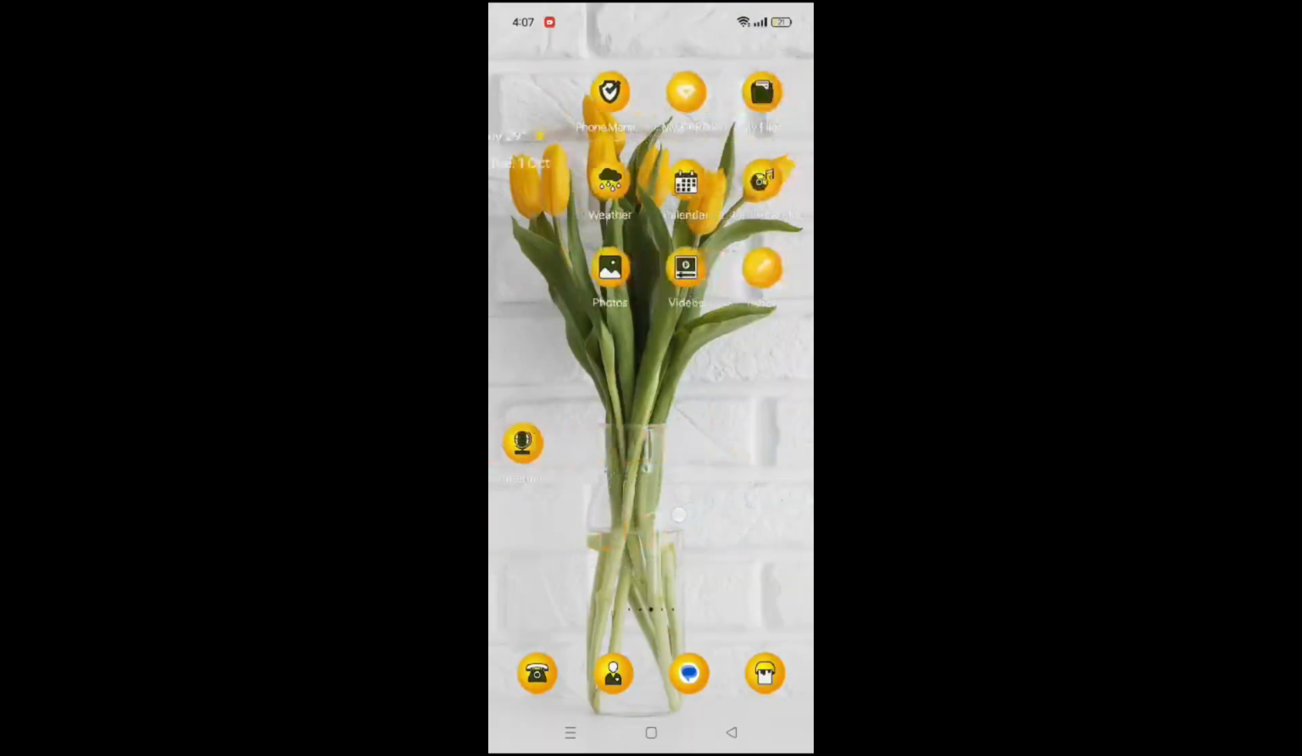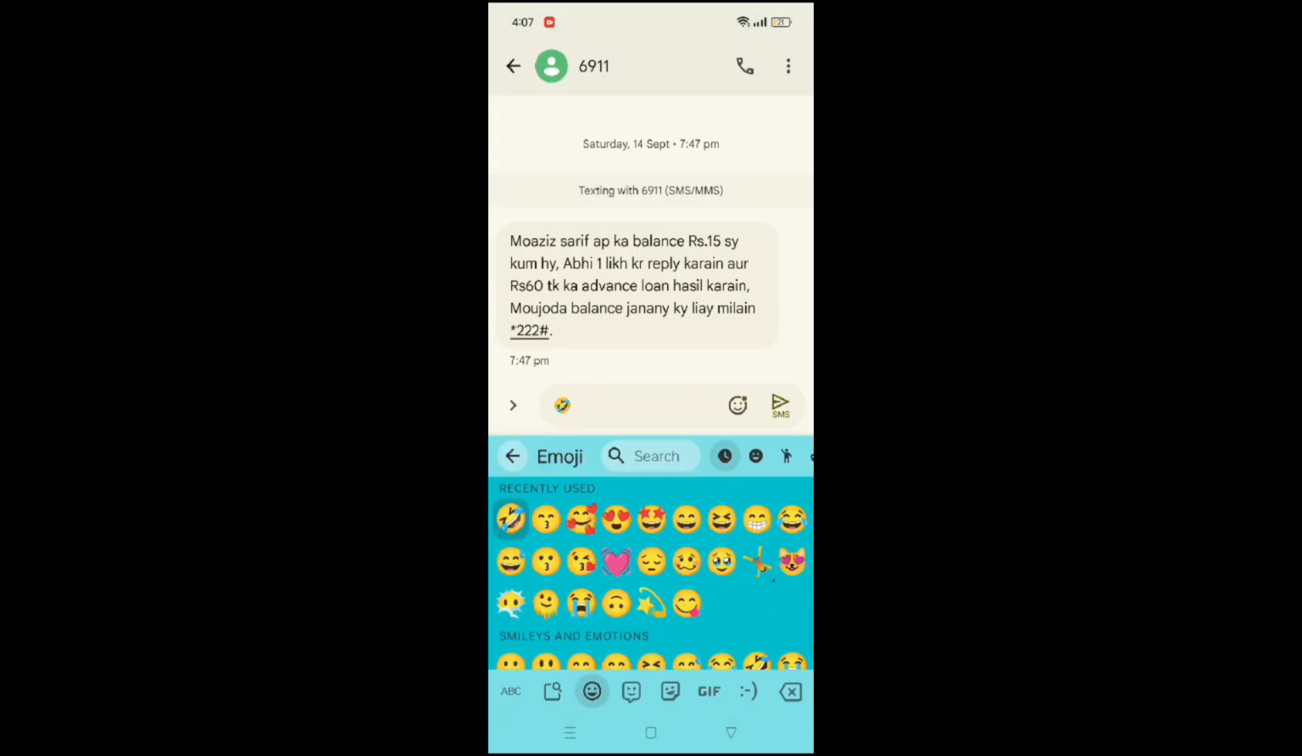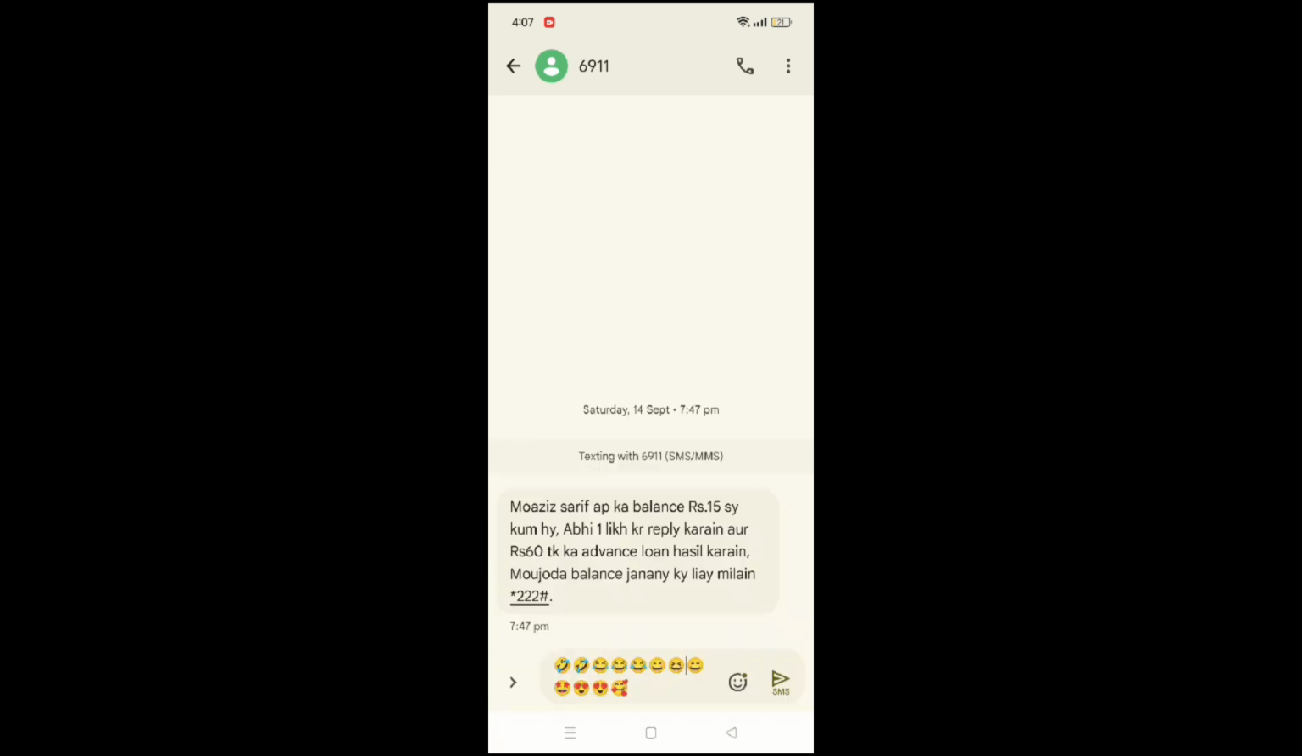Go back. Put emojis here. You will see it is looking like emojis in iOS. That is how you can add iPhone emojis to Android.